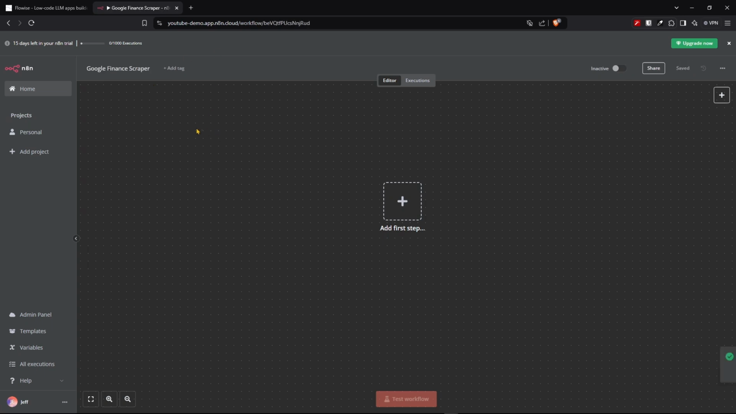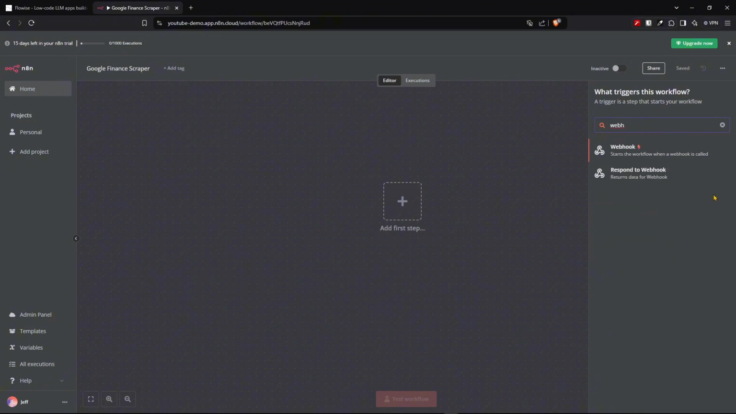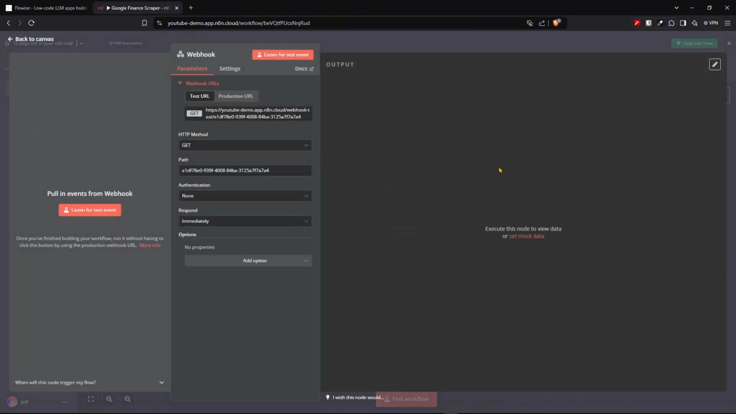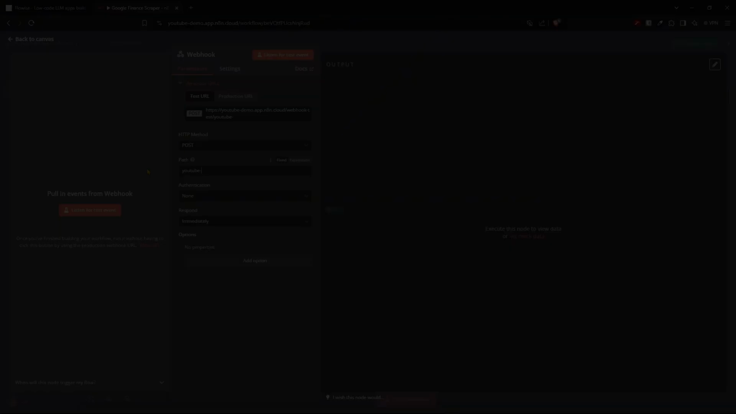Now, in the center of our canvas, we can see a plus icon. This is where we choose our trigger node for our workflow. Let's choose a webhook trigger for our scraper automation. In this trigger node, we can see here the webhook URL, which we can set to various HTTP request methods like POST, GET, and so on. We can also change the URL path. Let's call our path YouTube demo.